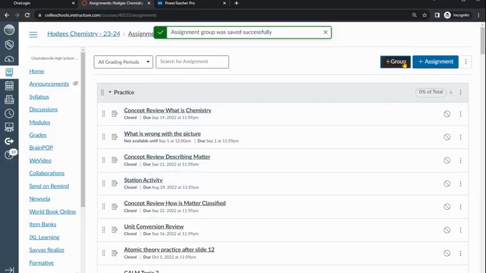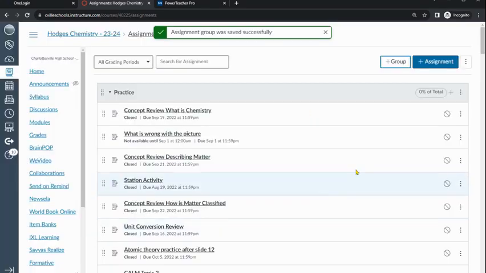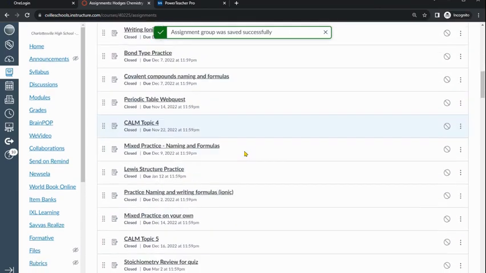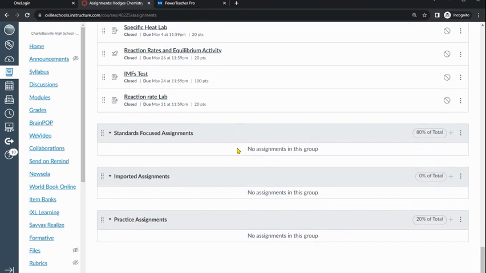And then the second one I'm going to create is going to be practice assignments. And again, I went up to the little plus group there to do that. Okay. Now you'll notice you don't see them. That's because they're all the way down here at the bottom. When you create them, that's kind of where it puts them.